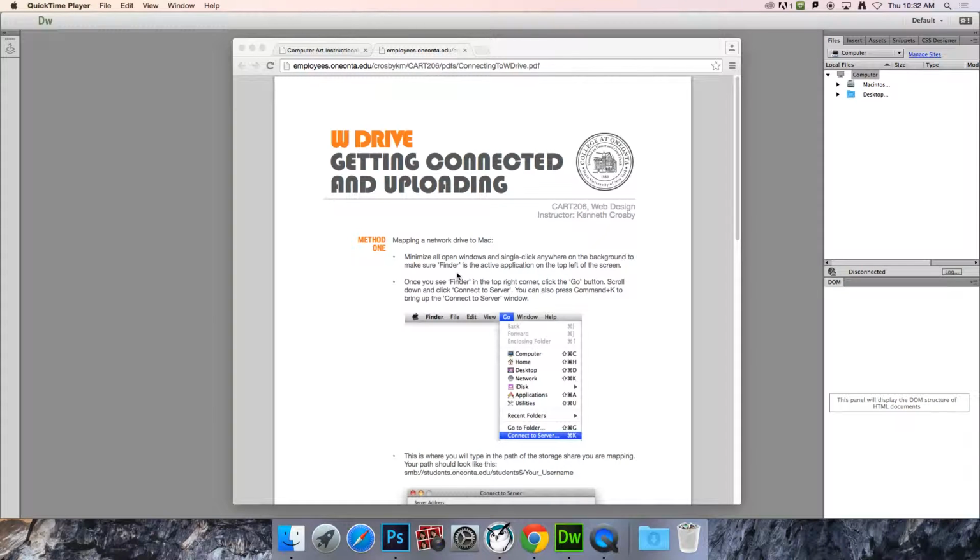Okay, so connecting to your web storage. There's two ways of doing this. My preferred method is to do it straight through Dreamweaver, simply because we're going to be working in Dreamweaver for this class. And it's easy to make changes in there and then simply open the file window and upload our new content. So we're going to start there.